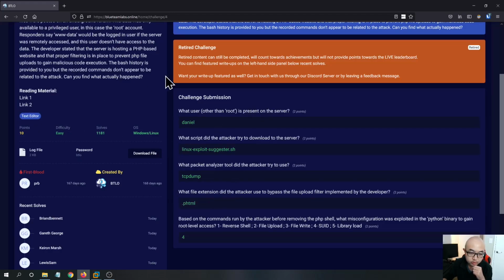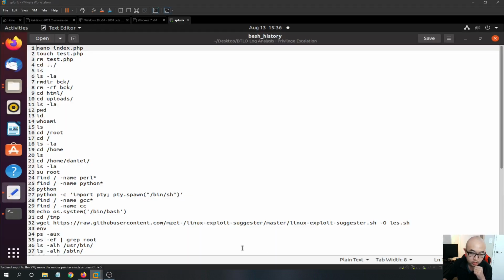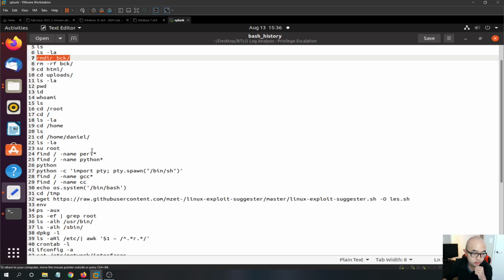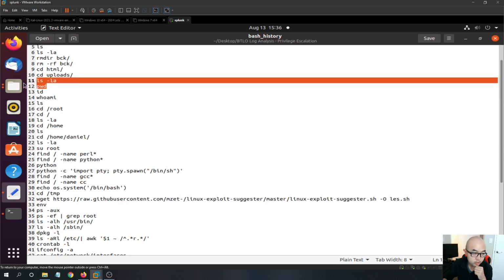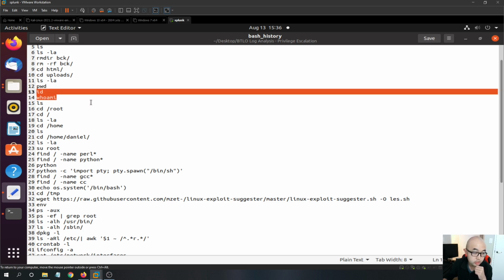The first question is, what user other than root is present on the server? You can just read through the logs. Basically, the attacker got on the machine and listed hidden files. They removed the backup folder, showed their current directory, and did some enumeration on the current user. This is a typical step: when an attacker gets on the machine, they run whoami to decide what kind of privilege they have.